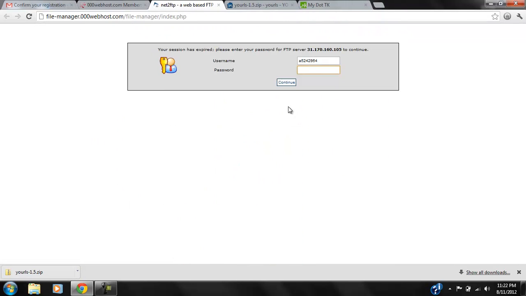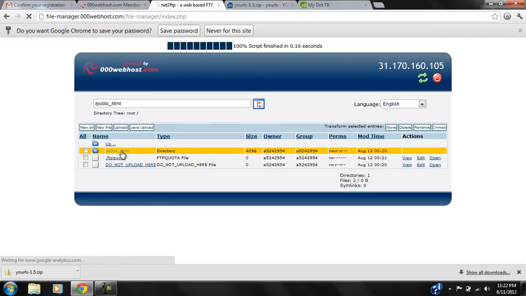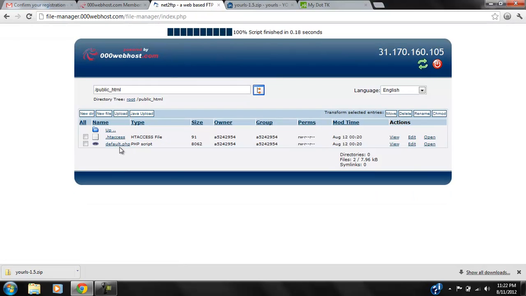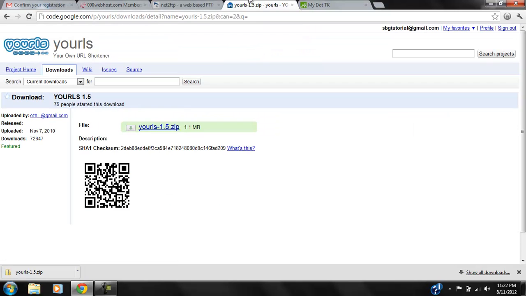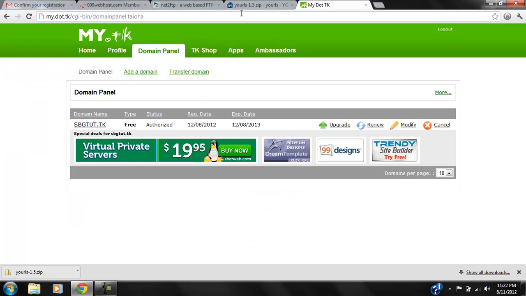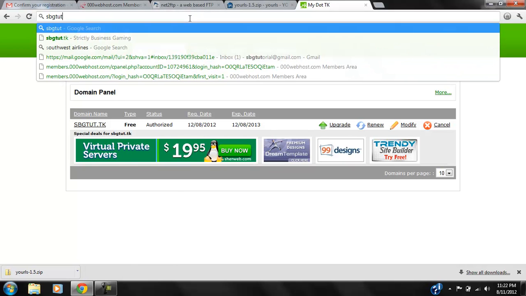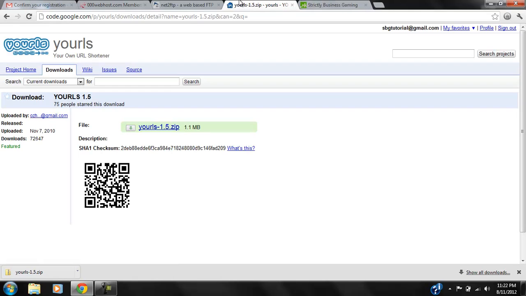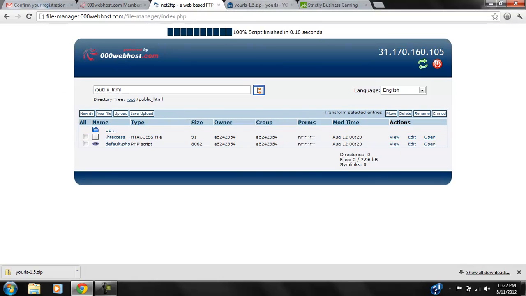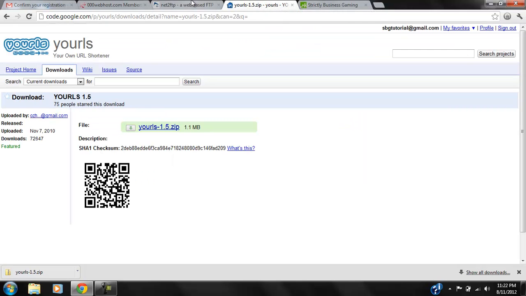So File Manager, go ahead and log into that. What's the password? Okay, public HTML. This is basically your directory. That default.php is what's going to show up on your sbgtut.tk. Everything's set up now, so you don't have to worry. Eventually we'll be able to refresh this, and it will show the default.php, which basically just shows you the index of your site. No big deal.